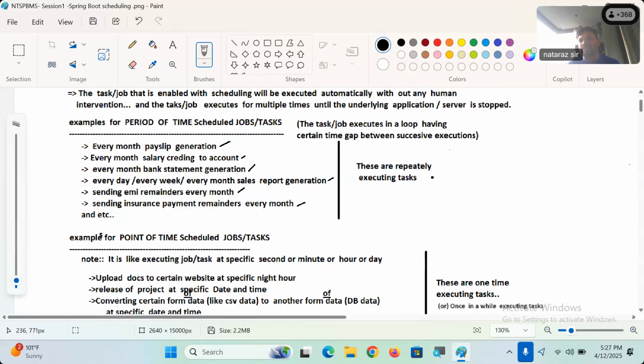University exam results announcement. Every year on a specific date and time it will be done, but it's not compulsory that next year also it will happen at the same time. It will be scheduled only for one time, guys. That's why that is called point of time, right? Weekly reports and daily reports are period of time, guys.